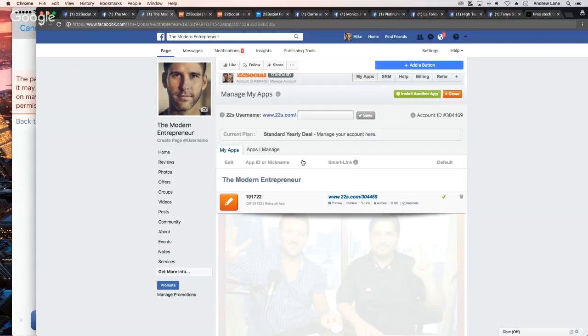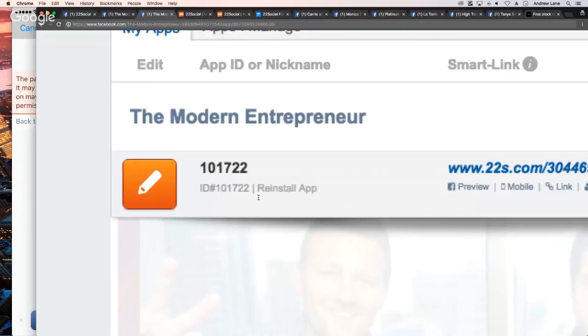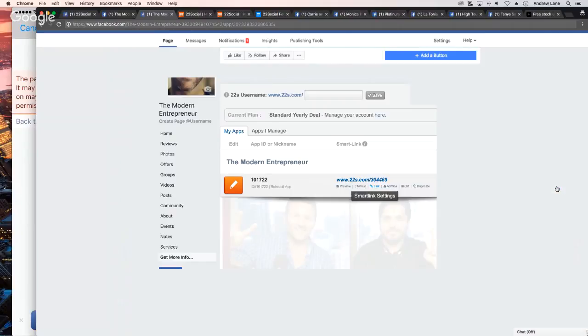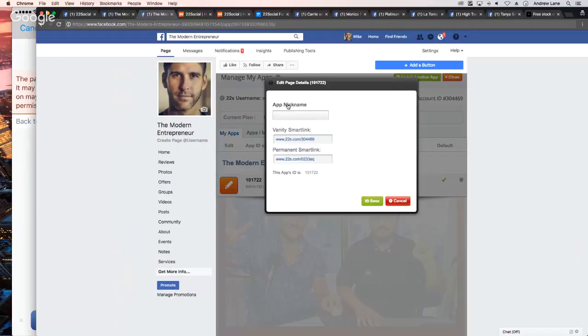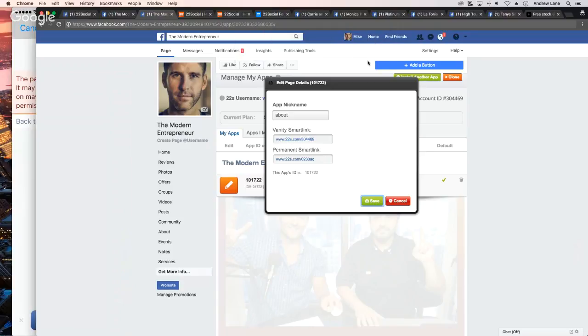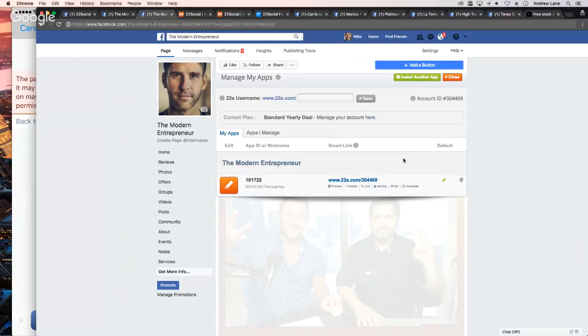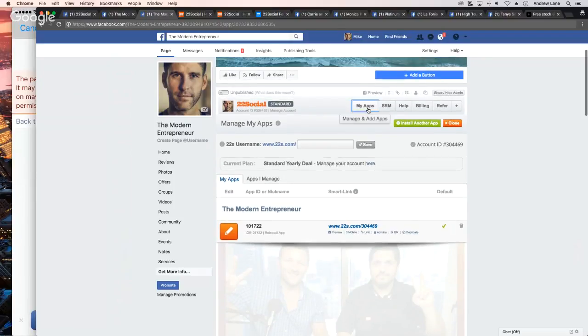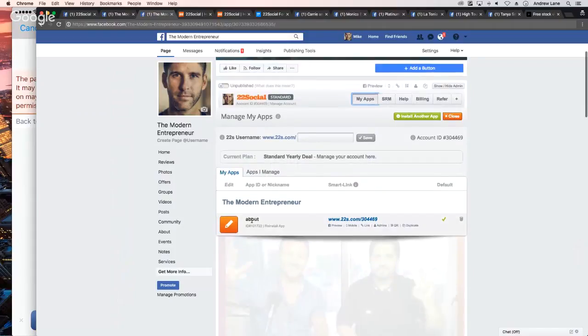And something to do as you start adding apps is give each of them a nickname. So what you can do is in the, let's see, the link settings here, your My Apps, the name of this app right now is 101722. Link, you can edit the Smartlink settings. So if I click on link, you can give it a nickname. So let's go ahead and call this one, maybe it was like an About Us page. If I click Save, name this app About. So let's see if I reload my apps. It says About, right?